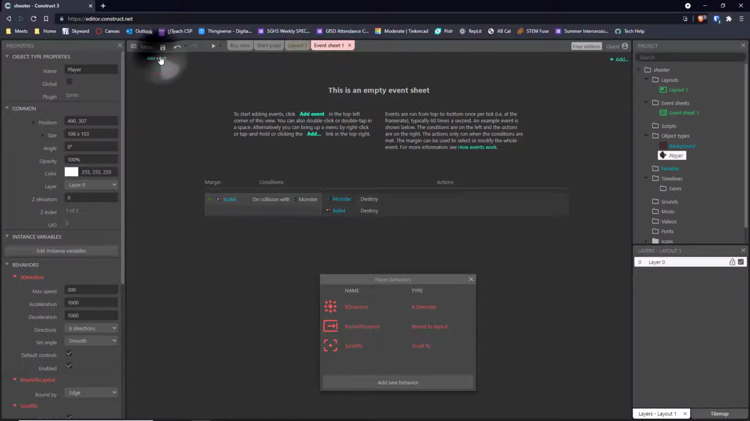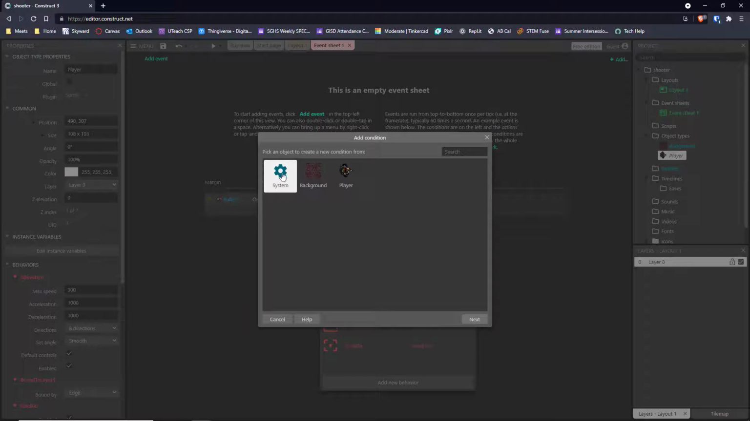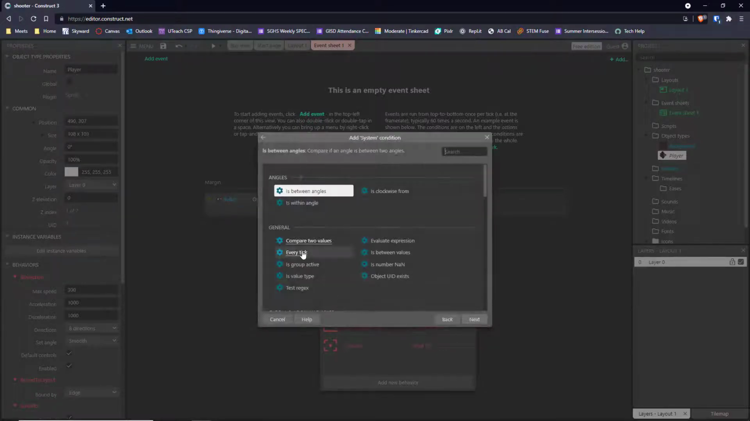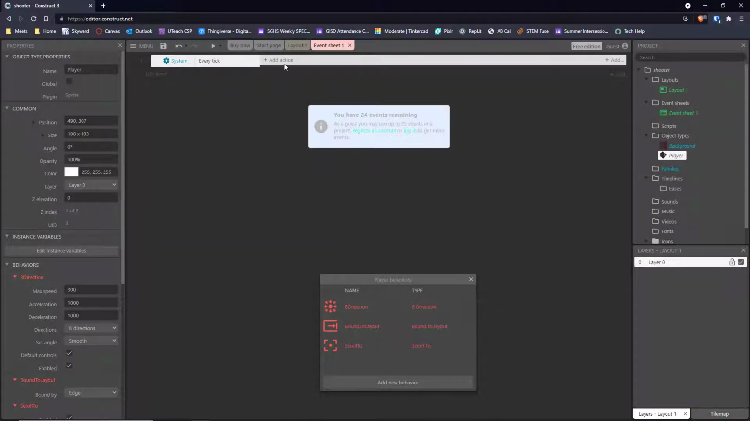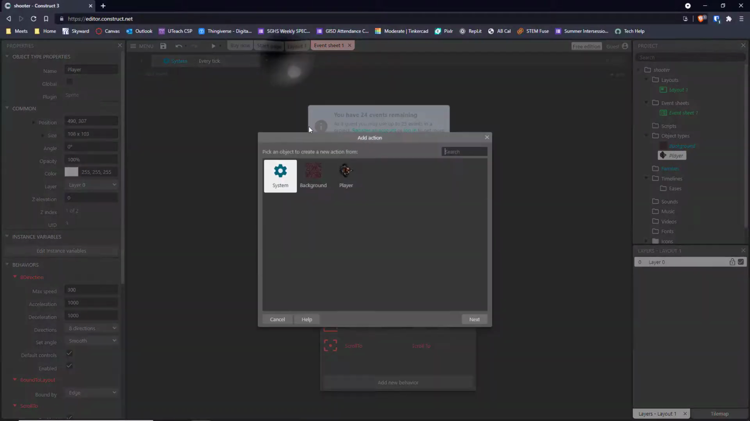So I want this to happen constantly, so we're going to add an every tick event. So that's under the system object. Or really, the system handles it because it's not under an object. So system, and then we'll do every tick. You don't want to put a lot of things in every tick because that can really slow down the game. But since we're only doing one thing, it should be fine. I'm going to add an action.